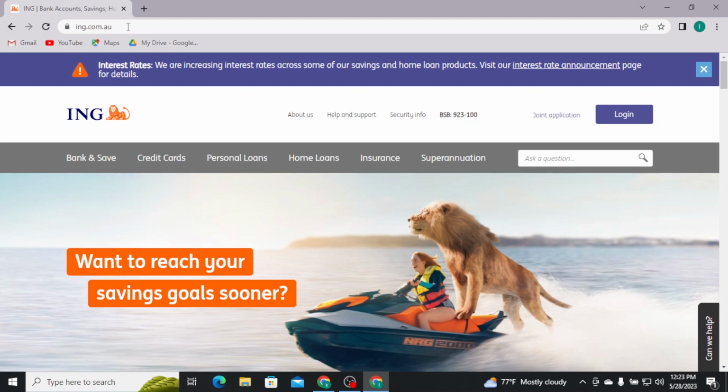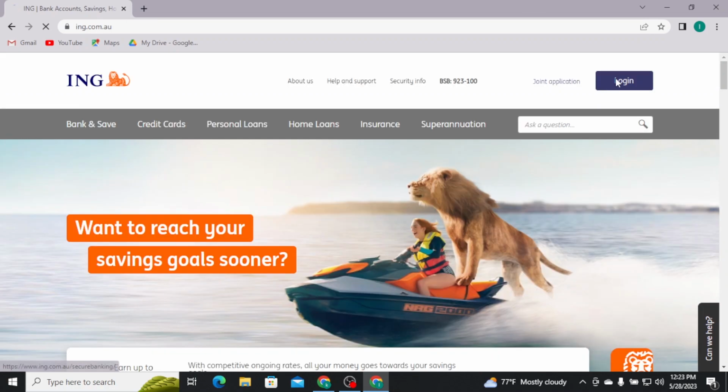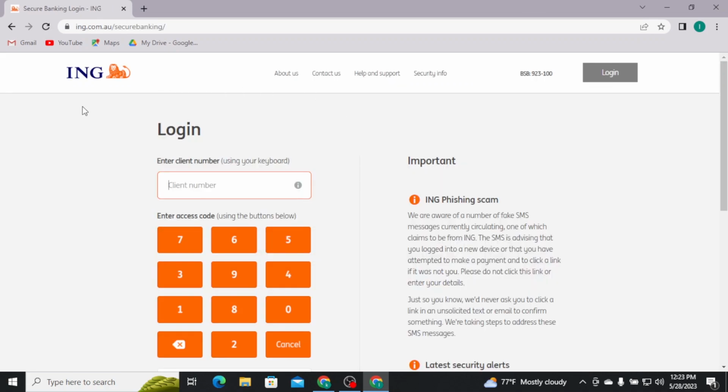Now, in order to get logged into your ING bank account, you have to tap on the login button at the top right corner of your screen. And there, you will be directly taken to the login area of your ING bank account.